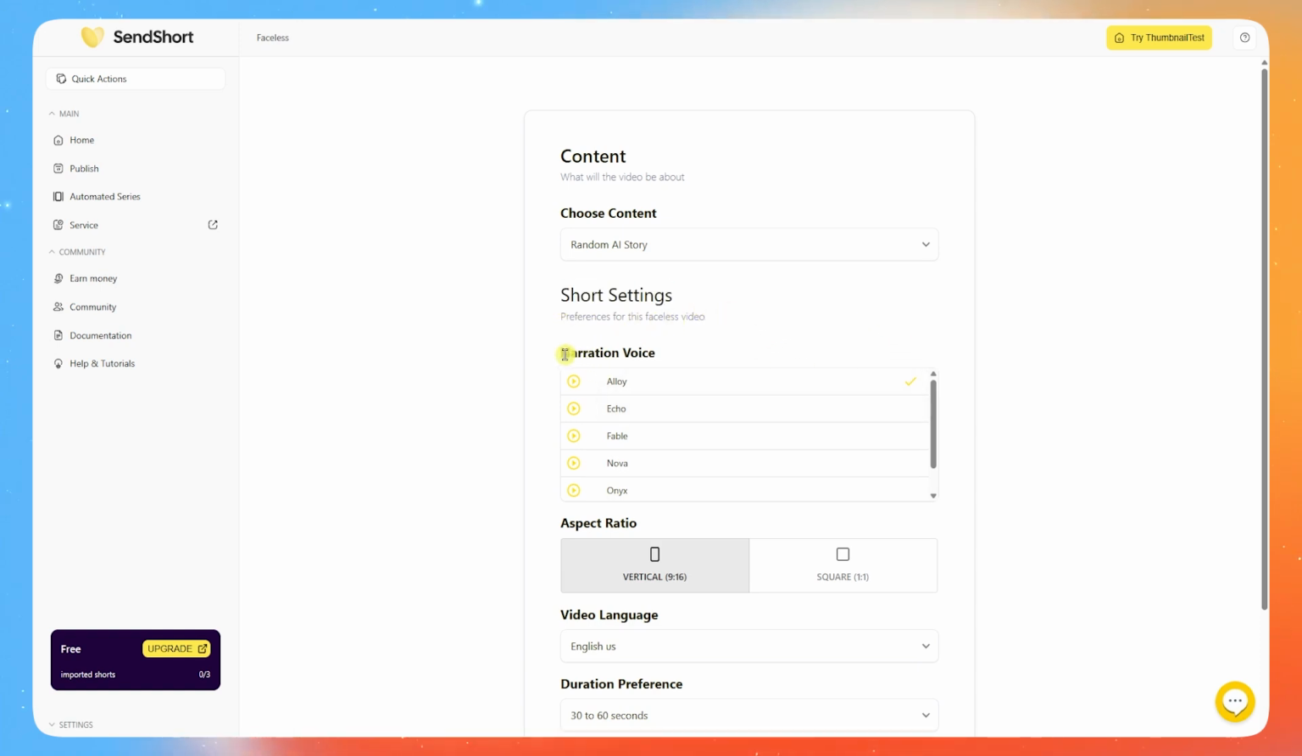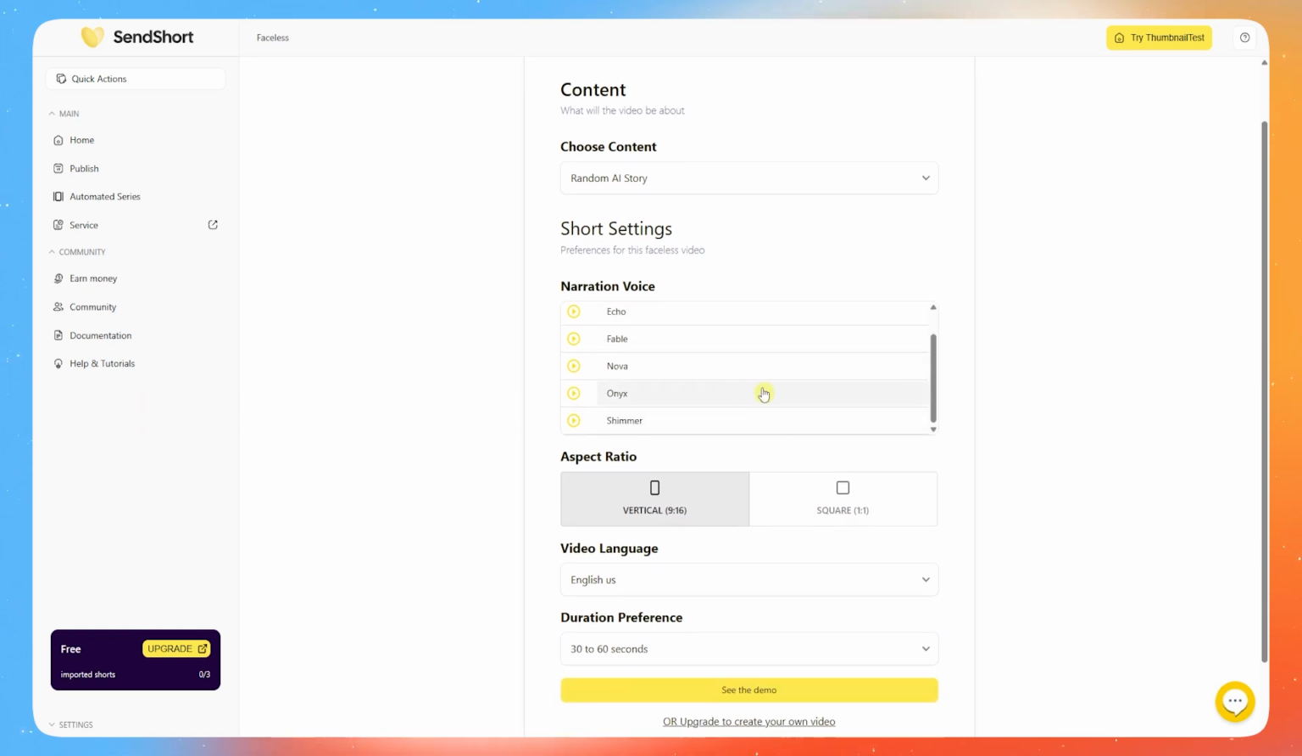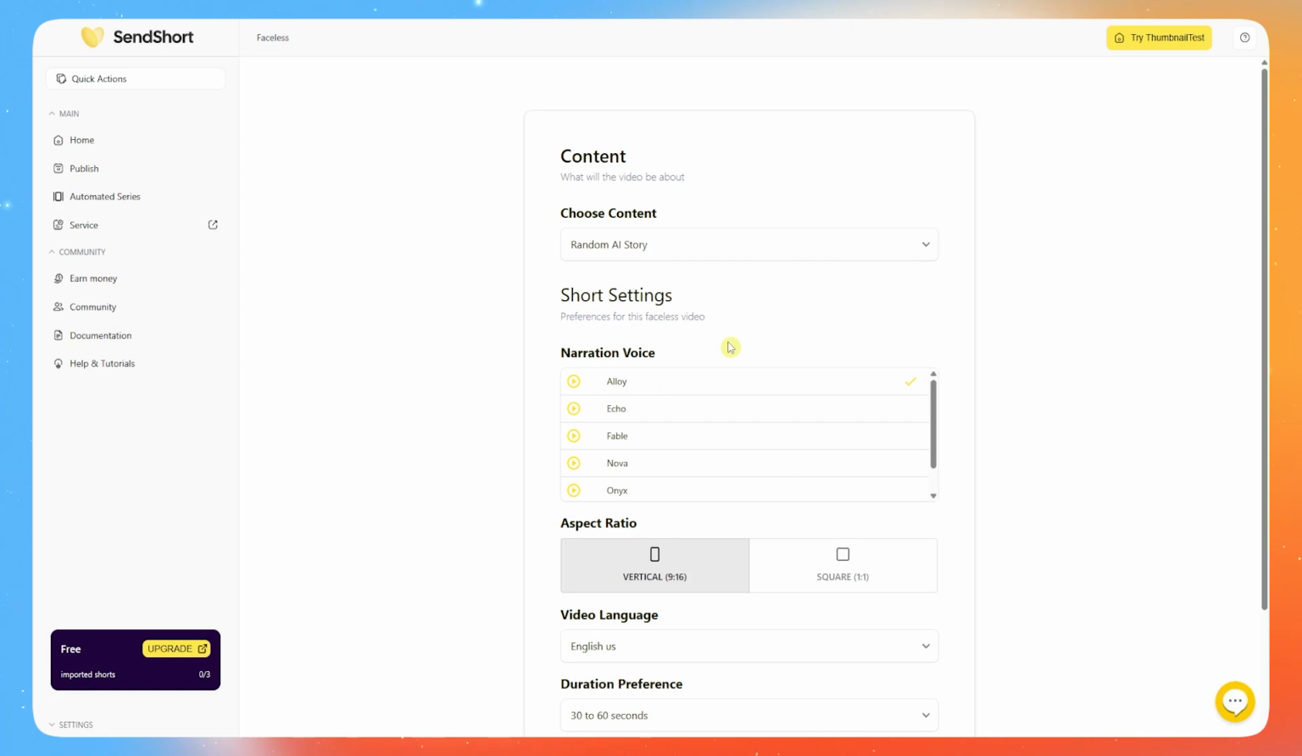And next is that we have the short setting. So you can go for the narration voice. So there is a limited choices here in terms of voice. So first one, we have Alloy.